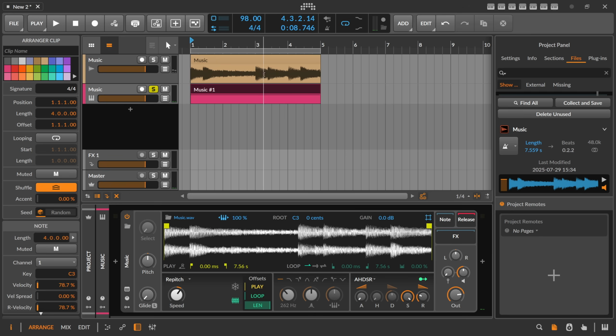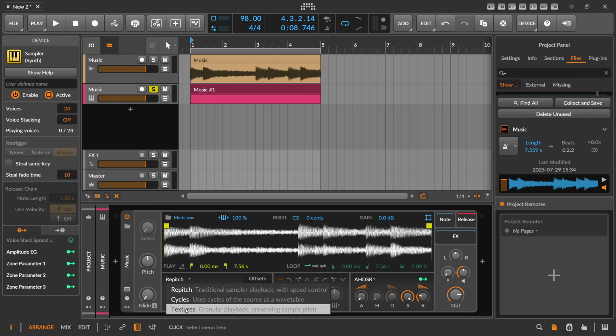Right, so we play back slower and here the clip basically ends here. So what we can do is we can use time stretching here in the sampler. And it's not straightforward, I want to say that. So we have this in repitch mode. So we put this into textures mode here, granular playback, preserving sample pitch.